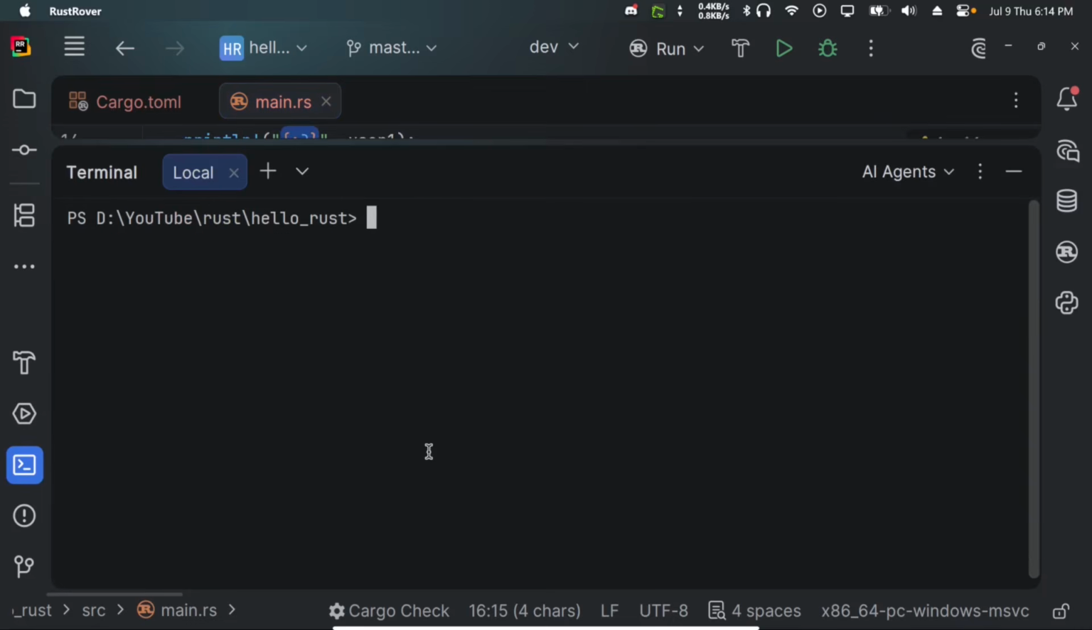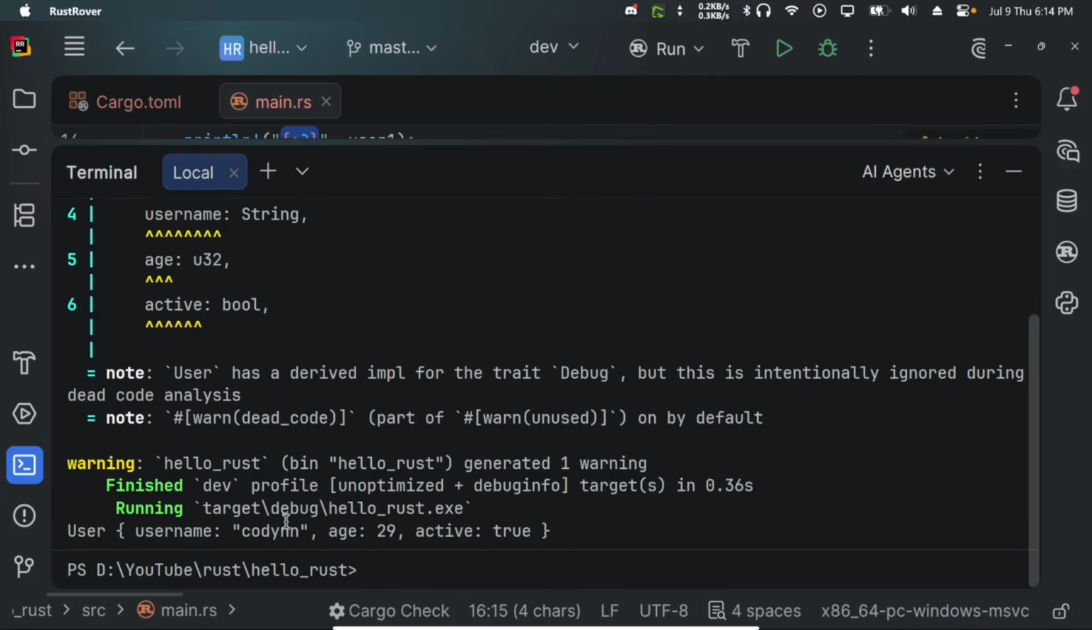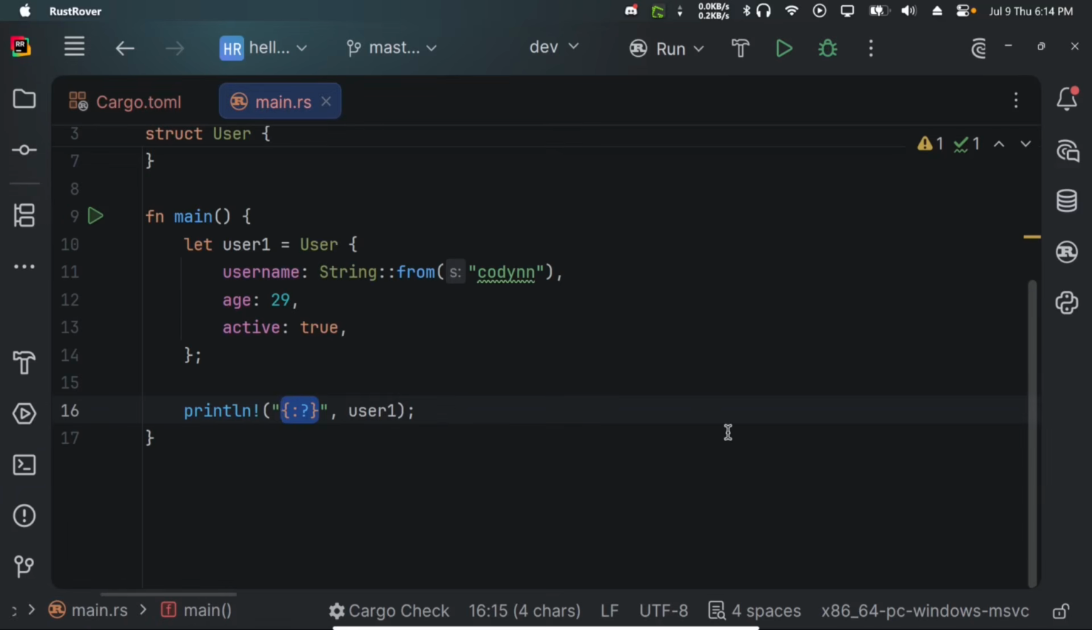So we're going to run this simply by going cargo run, and then you can see user right here with username Coden, age 29 and active true. So we can access individual fields inside the struct by simply going inside right here and using user1.username, and we can add another field.